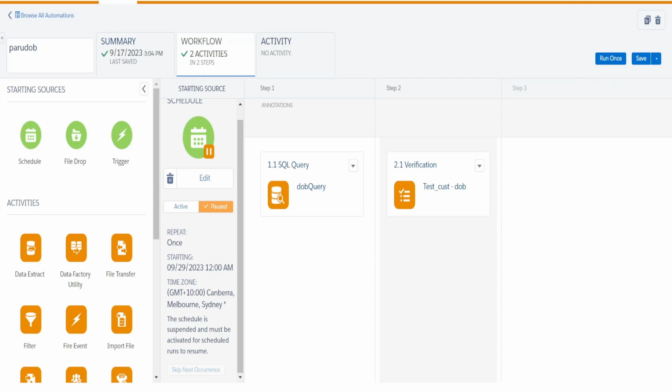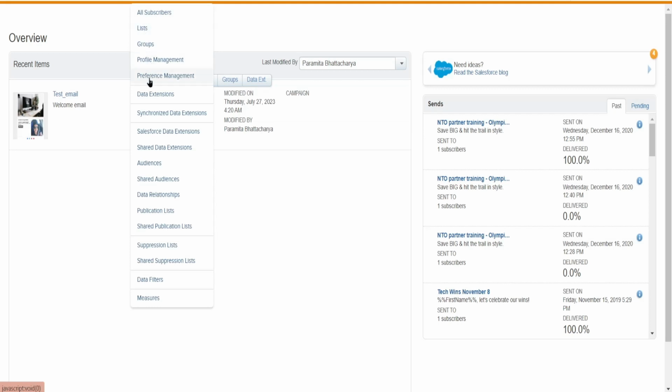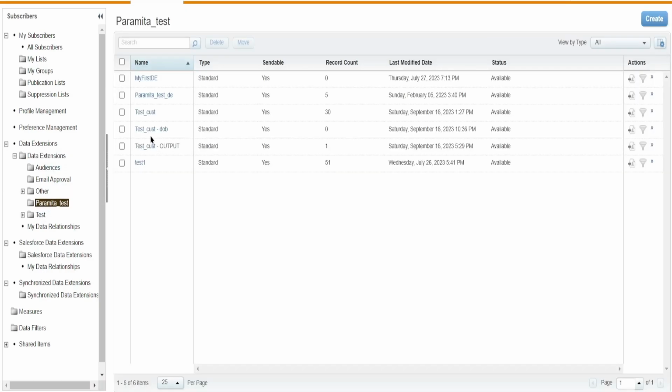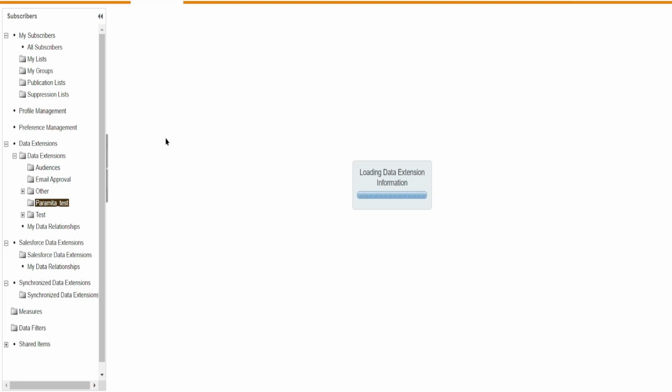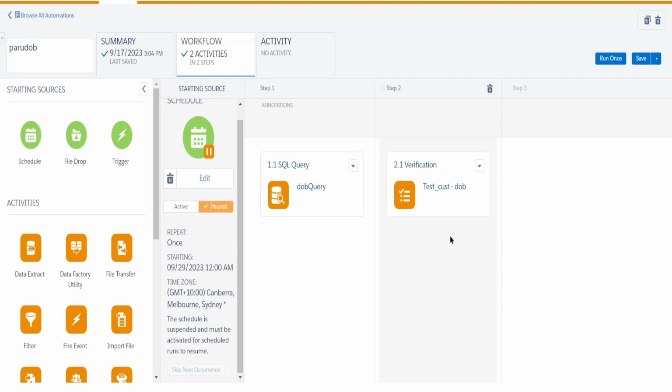Before running, one thing I want to show you, the data extension which we created, the target data extension. After running the automation, every day the data will be refreshed there. That target data extension we had here, test cast dob. Right now there is no data, it's zero. We just created the data extension because we haven't run our automation yet. So now I'm going to run this automation. I will not activate it, but to test how it's working, here you can see the run once option. So I'll run it.